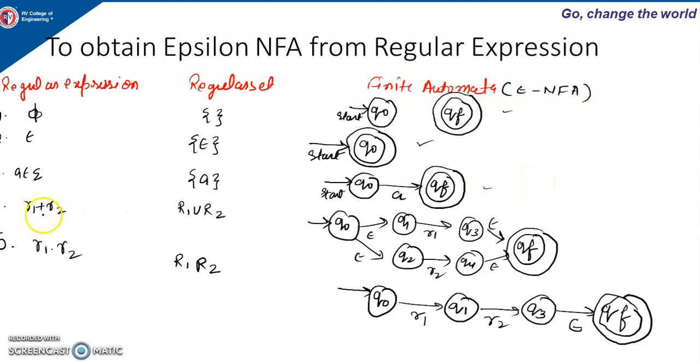Now, we know that if R1 is a regular expression and R2 is a regular expression, then R1 plus R2 will also be a regular expression, because we have already seen union, concatenation and star. These are the operators allowed when we write a regular expression. So R1 plus R2 will also be a regular expression, and this will be the regular set for that.